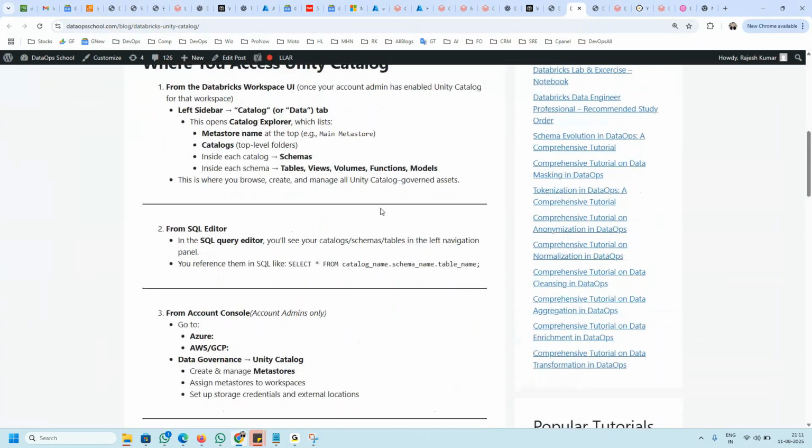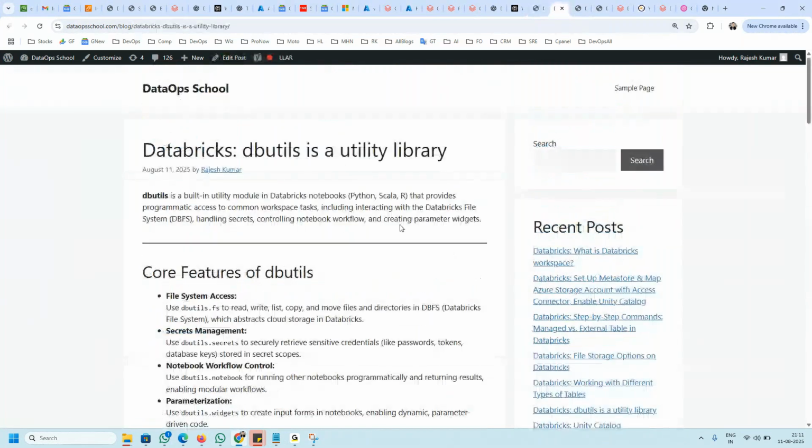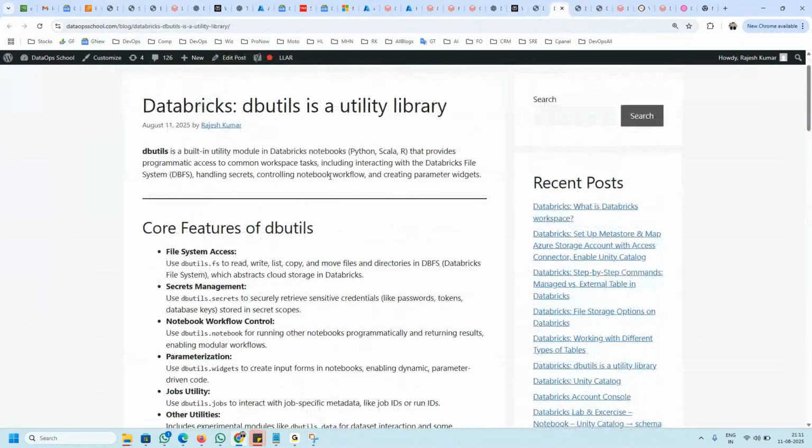Okay. After that, I would like to talk about one very good utility, which you need while working with data science, data engineering, or ML, and that is called DB utils.